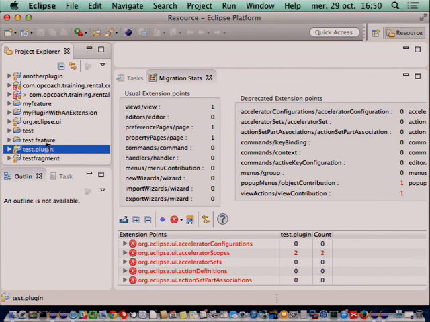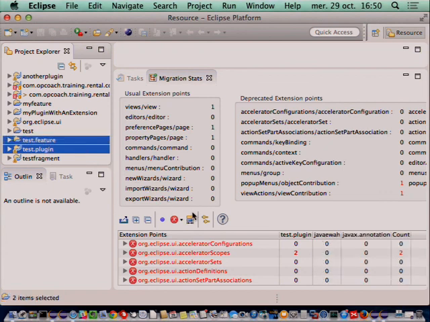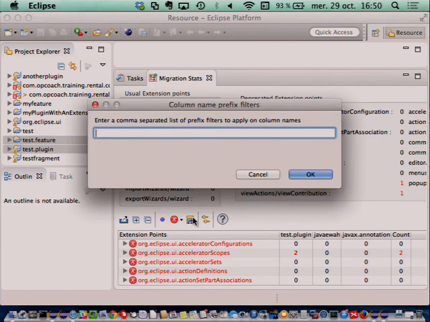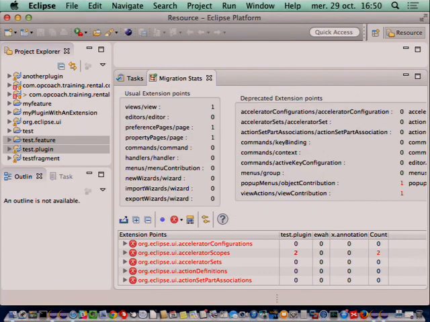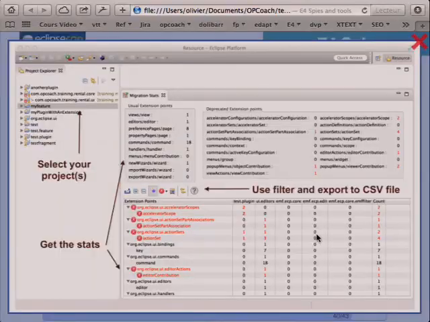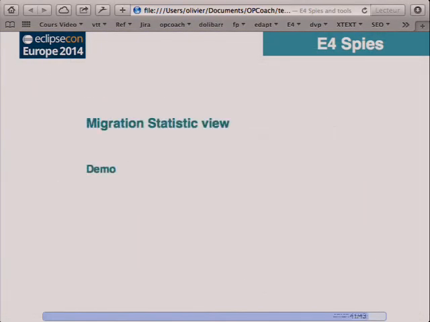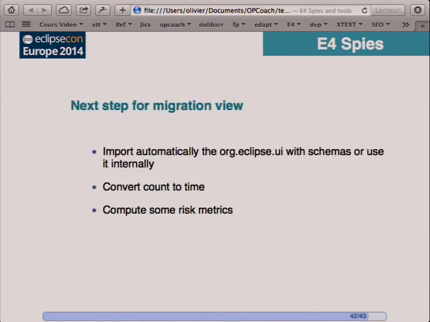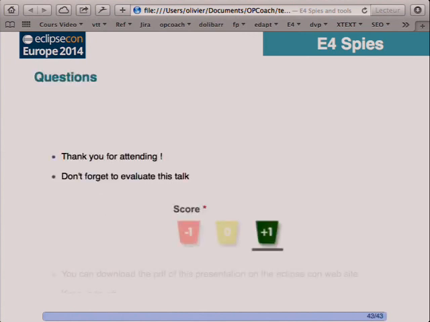You can click on different values. If the names are too long, there is a filter. You can say, okay, I don't want to see the Java, it will remove the Java name because sometimes it's too high. So you have some different issues like this. Okay, so I will stop now because it's time. So maybe this migration view could be interesting to be integrated in E4.